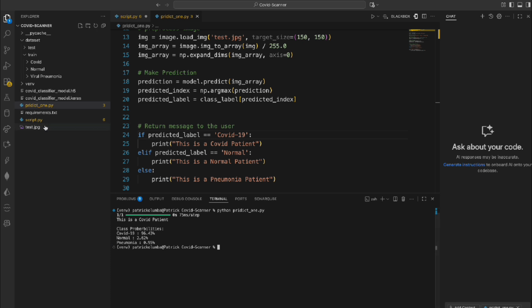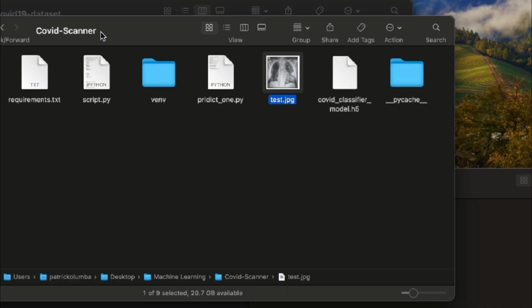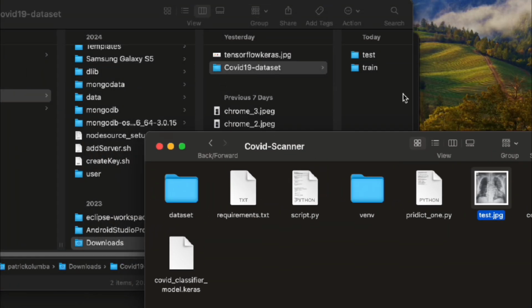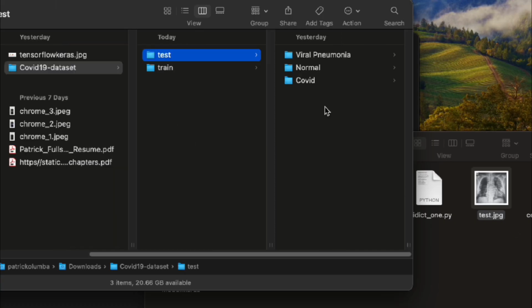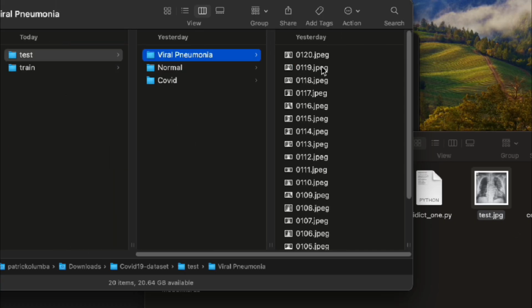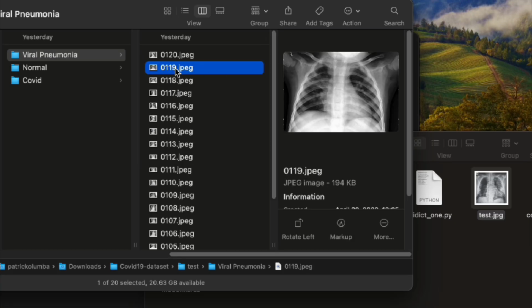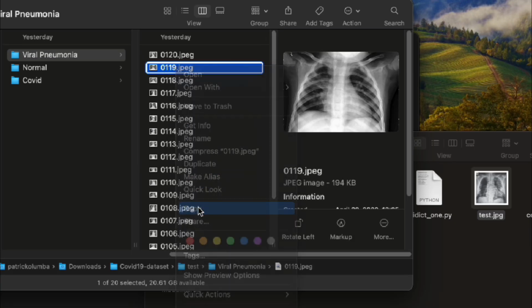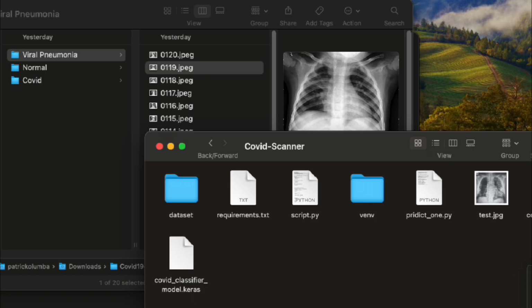So yeah, that's it. So let me pick one particular test image from a person who has pneumonia, and test it out and see what we have, right? So let me come back here and go to tests, and let me go for a viral pneumonia and just pick a random image, right? Let me copy that, and I'm gonna come here and paste that, and I'm going to rename it tests with the double T at the end.